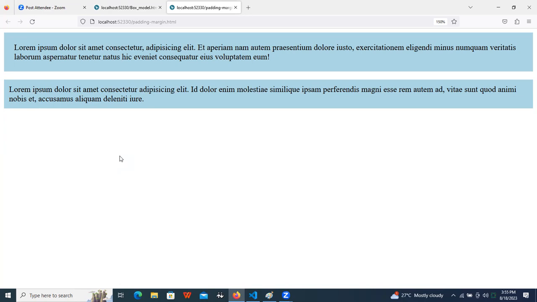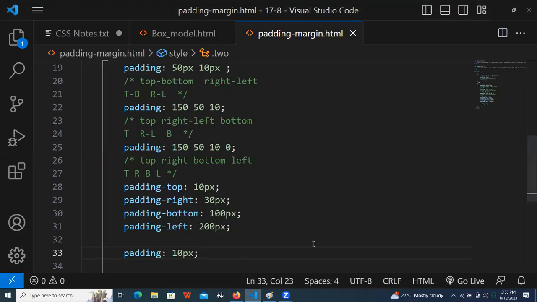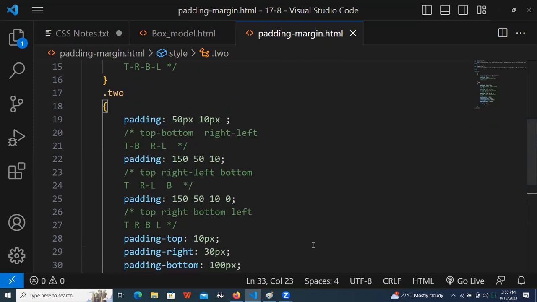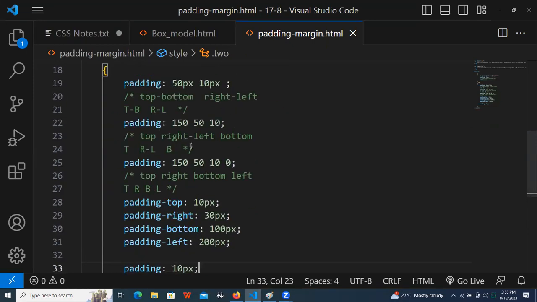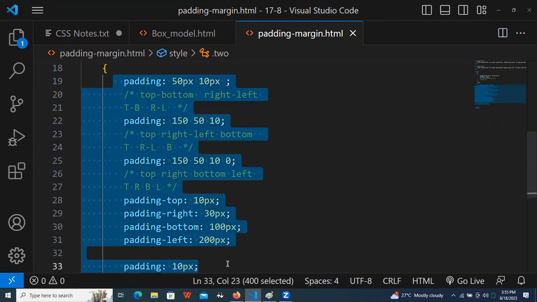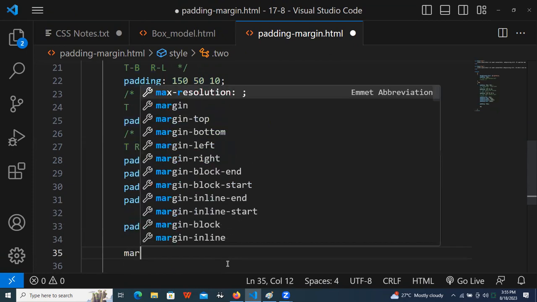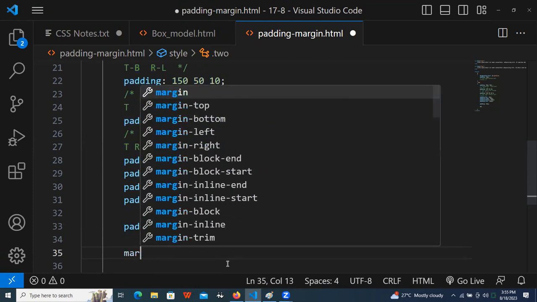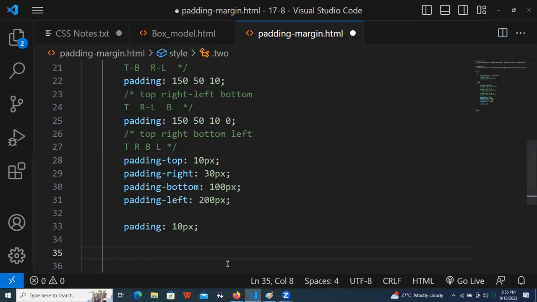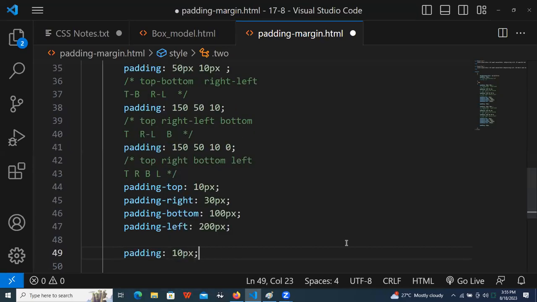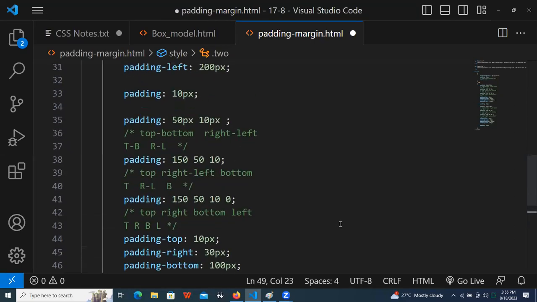That is fine. In the same way, I can write margin also. Margin also works the same, sir. Margin means what? Outer space, right? Margin also you can write in the same way. Okay, let me write a margin here. This time it is margin.